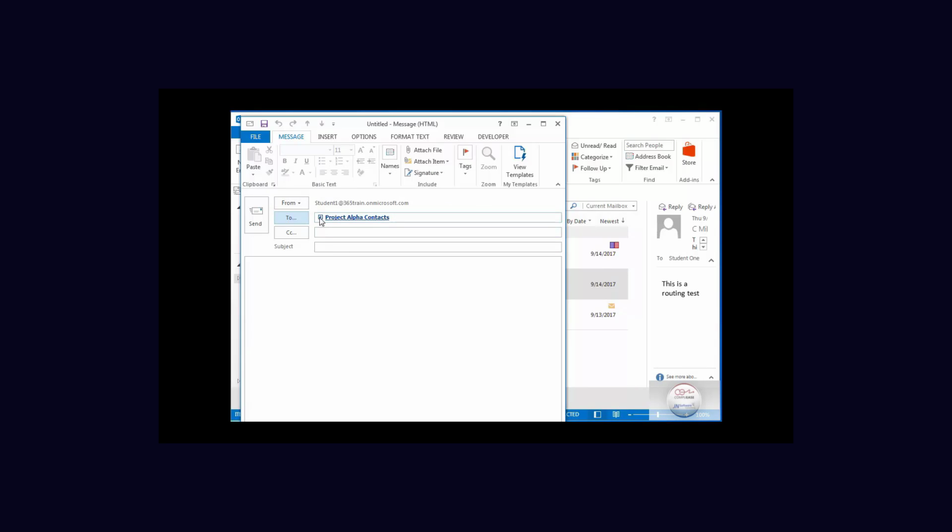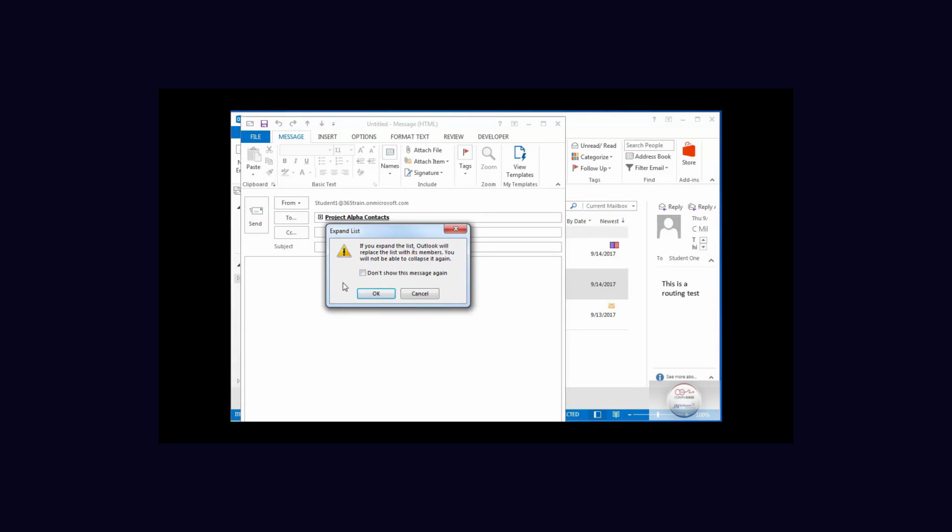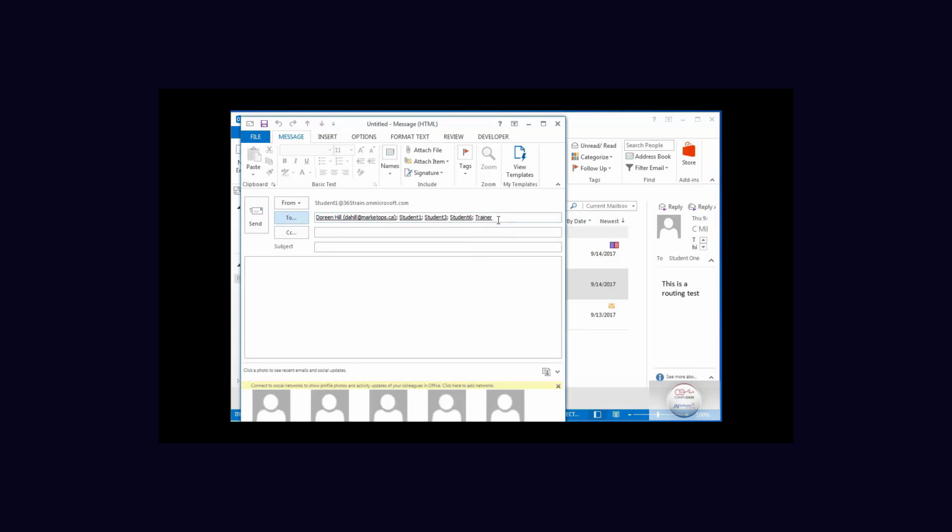Now when I go and hit the plus sign, I will get a message about expanding, and it says if I expand the group, in other words, if I want to see the individual members, I cannot then recollapse it. So these are all of the people that are in the group, and if I chose not to send this to one of them, I can just go in here and delete them. Now, this is a really nice way of organizing your contacts and ultimately saving time when you're sending email messages.